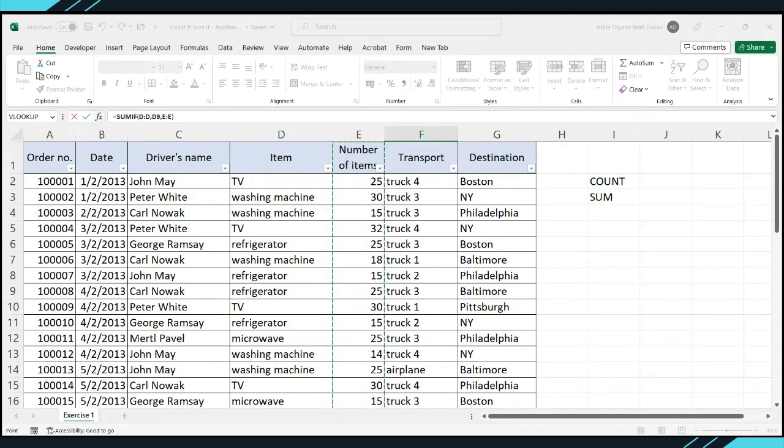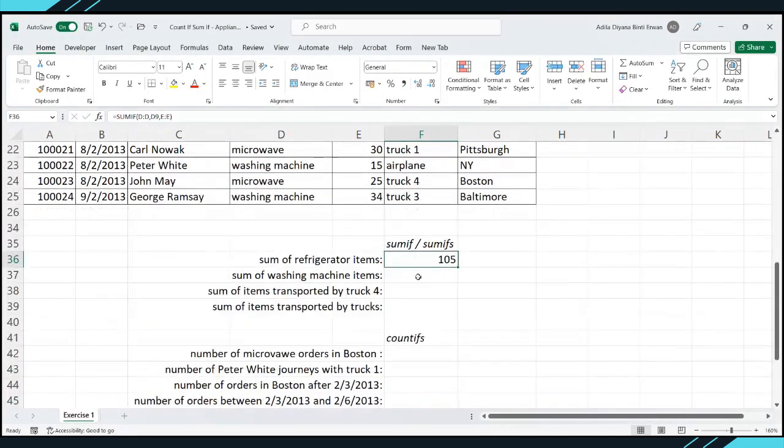So sum range must always be the column with numbers. In this case, it's column E, number of items. When you click on OK, you can see it's 105 here.